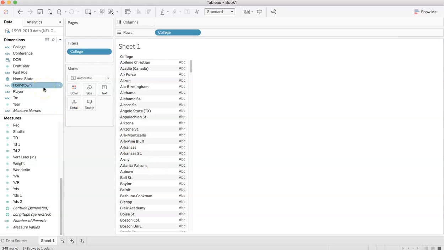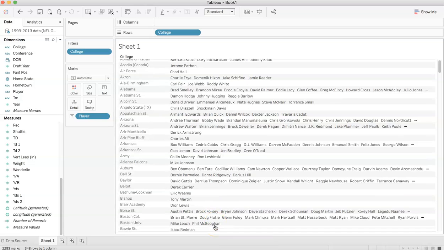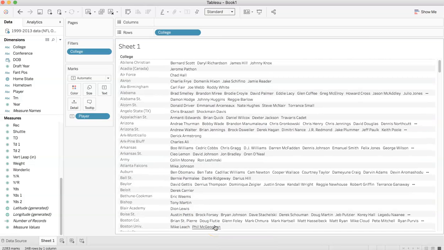Okay. Now I'm interested in the next step, which is finding out the players and then filtering by position. So I can take players and pull players into text. And we see that I have a list of each player on offense who came from that school, which can in and of itself be a nice little visual, but this is still very text heavy and it's not really telling me what I want.